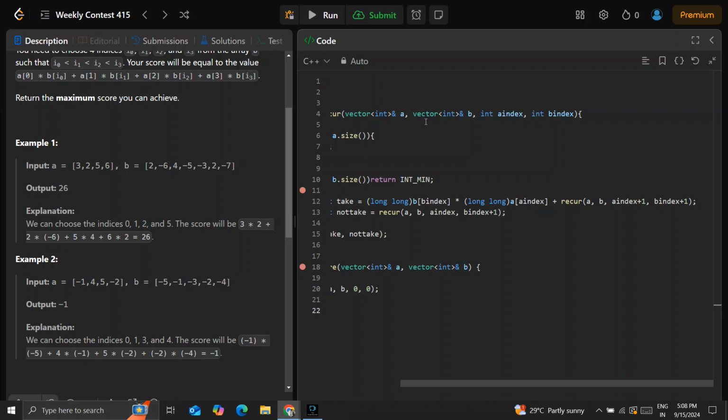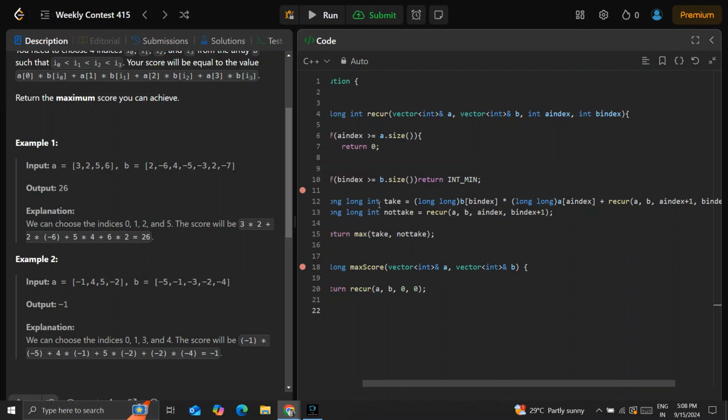Again this recursion will happen, and again we will take it. So I will take 2 and minus 6, then again the recursion call will happen. Now the recursion would be at 5 and 4. So again the take operation will perform 5 into 4 plus recursion on 6 and minus 5. Then on this particular recursion, 6 into minus 5 plus the recursion on A of index plus 1, that is, A index has become 4 now.